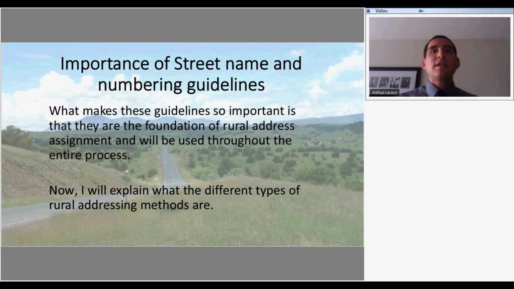What makes these guidelines so important is that they are essential in assigning role addresses and will be used throughout the entire process. Now, let's discuss what the different types of role addressing methods are.